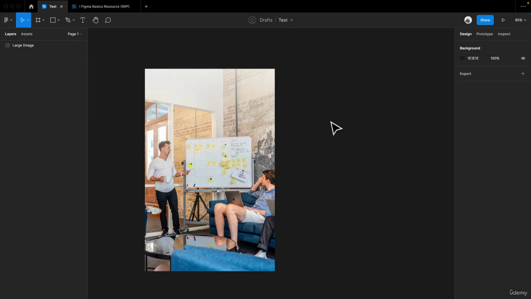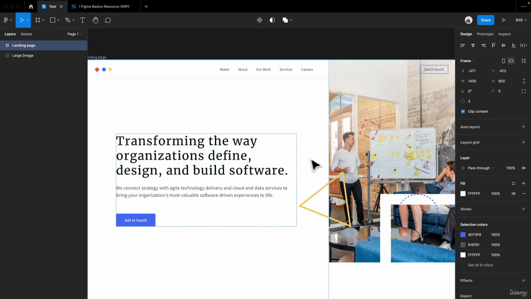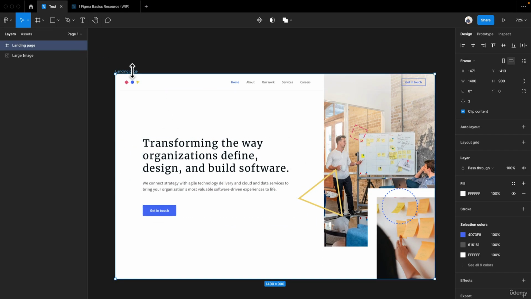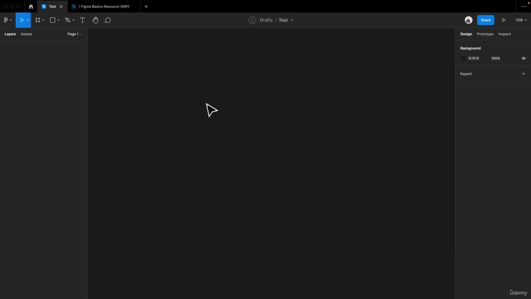Now you can also access that file on your desktop and drag it right into the canvas, and that's going to be totally fine as well. You can do this with everything: frames, groups, anything from one file to the other. As you can tell, I just pasted the whole frame in here, so I'm just going to delete these.